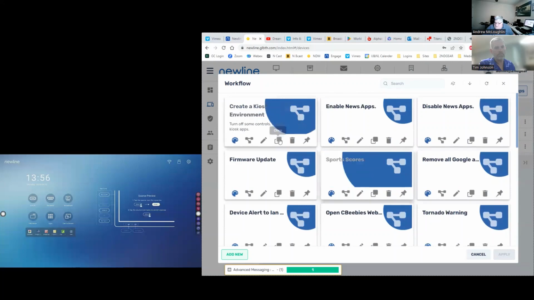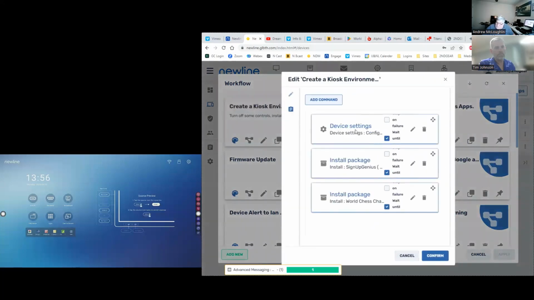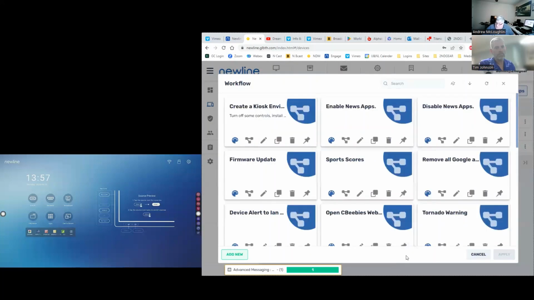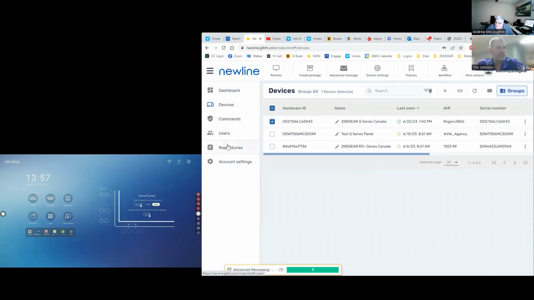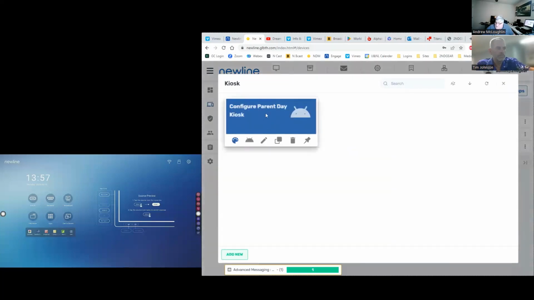This one actually sets up a kiosk environment, and what this does is turn off a bunch of controls and things like that. And I install some packages like Sign Up Genius because they can actually sign up for parent-teacher interviews on the panel, which is a fun way of doing it without being able to access anything else on the panel. If I go in here just to show you repositories, kiosk, configure parent day kiosk.